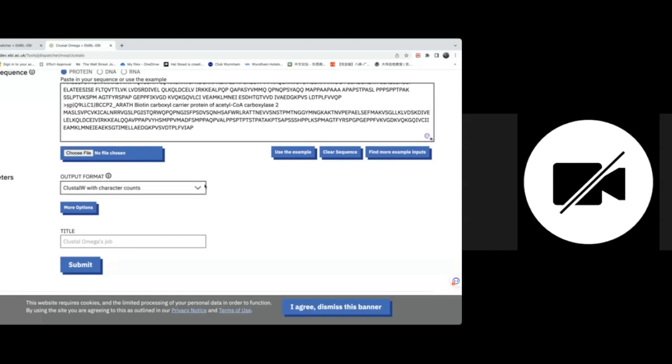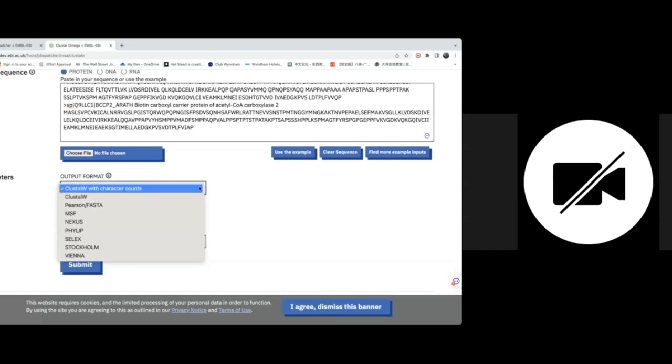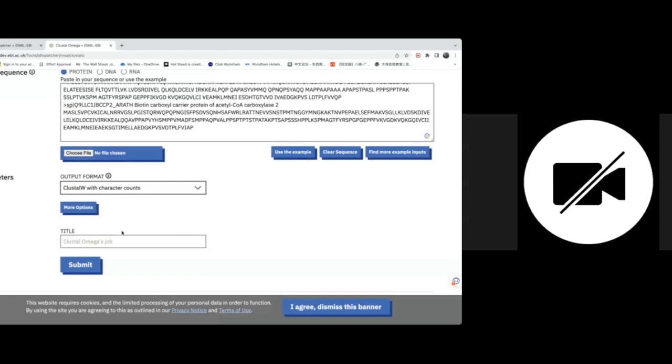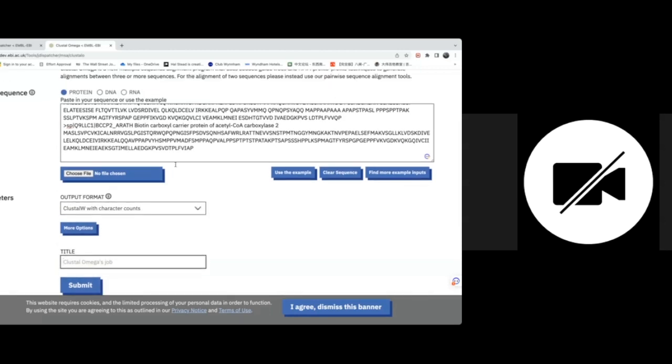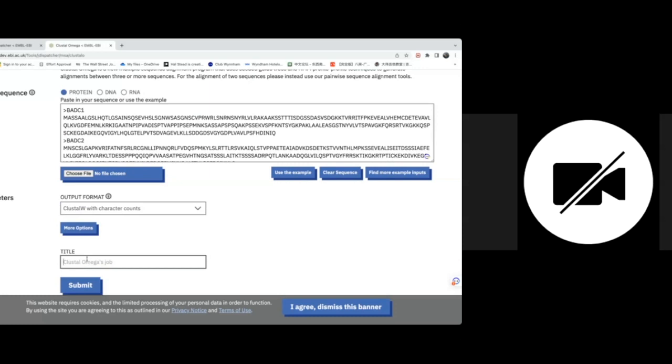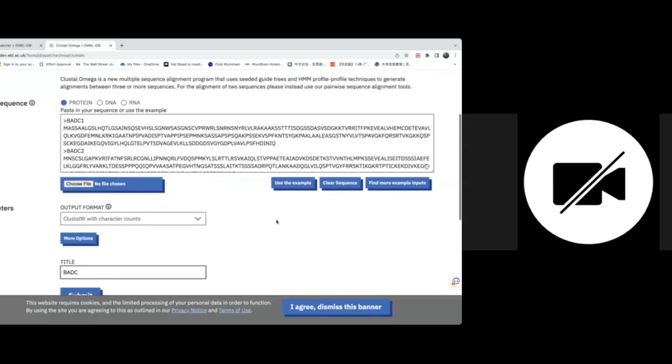In fact, you can have a different format. We'll talk about the Clustal format. You can also choose some other formats, some of which are used by other popular tools. For example, PHYLIP is one of the most popular tools for phylogenetic tree analysis. So you can choose any format, but in our case, we just choose the default. Then you can put in a title, I say BADC. So you see it's actually very simple.